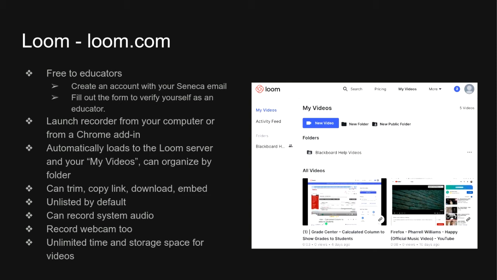All you have to do is fill out a form to verify yourself as an educator. So make sure you sign up with your Seneca College email account, and then you should be able to get a pro account.